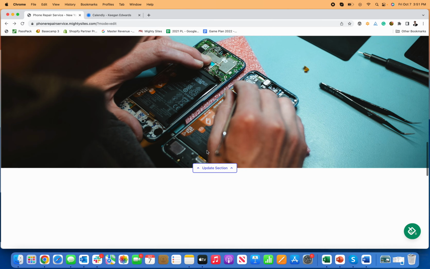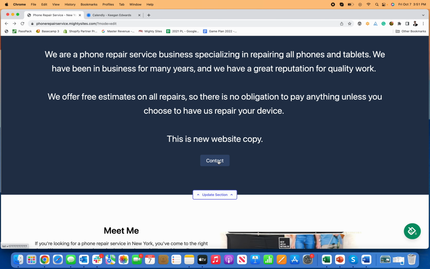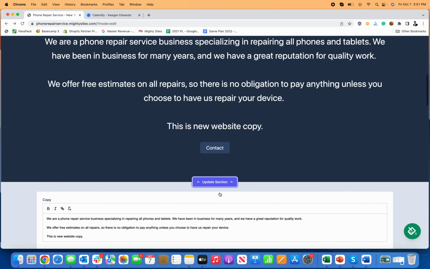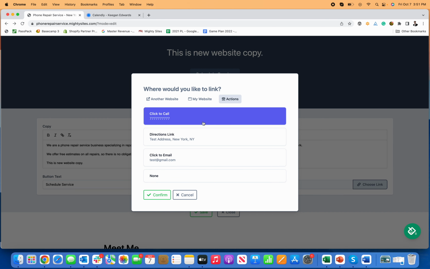Now, if I scroll down to the call to action, so I may want to also have it be in my call to action. So here I can go into the button text and edit that to book appointment, or, depending on your type of business, you may want to call it schedule. Let's just say schedule service. So something of that nature so people know this is how they book with you.